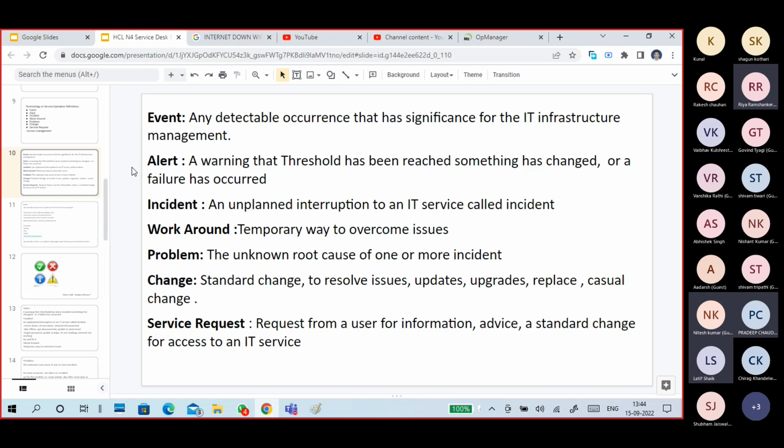It is a cable problem, or maybe a bill problem, or maybe some router issue. So you'll try to resolve the problem with a workaround. A problem is the unknown root cause of one or more incidents. So when multiple incidents occur, or maybe the same incident is occurring again, there is a root cause behind these multiple incidents. Then we have to consider the incident as a problem and try to resolve the issue.